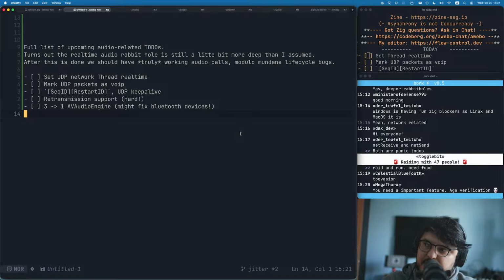Finally, I want to change my usage of macOS APIs for grabbing audio from the system. I think that I'm doing it in the wrong way, and I think the right way is to use just one audio engine instead of three, and we'll see.